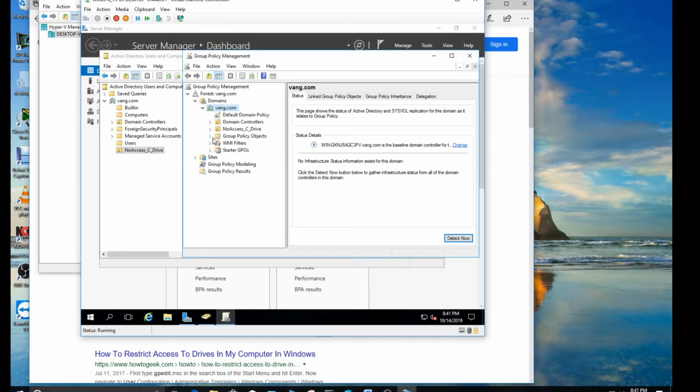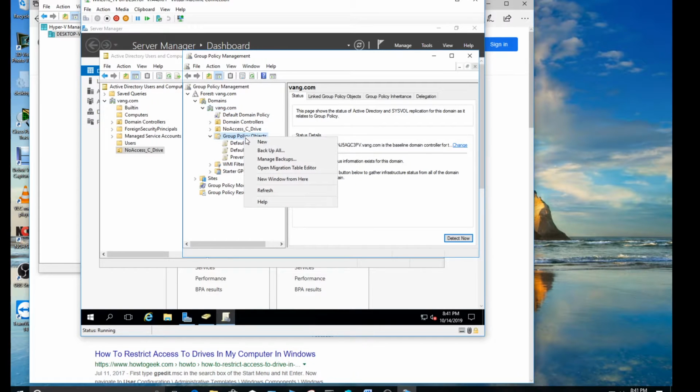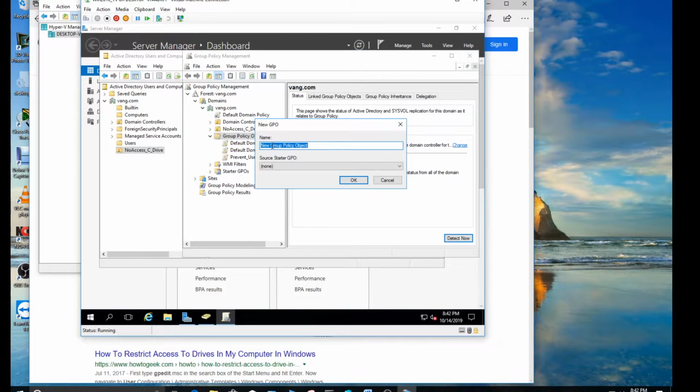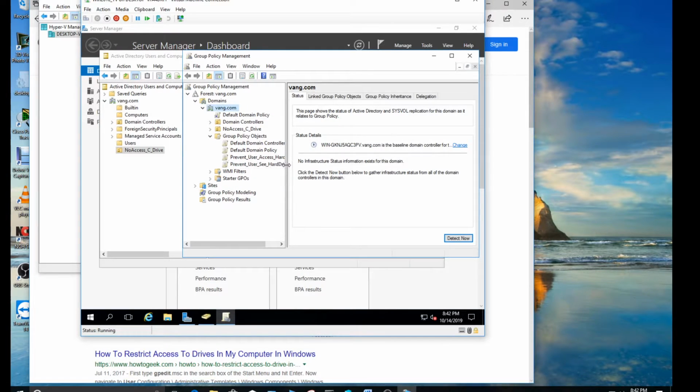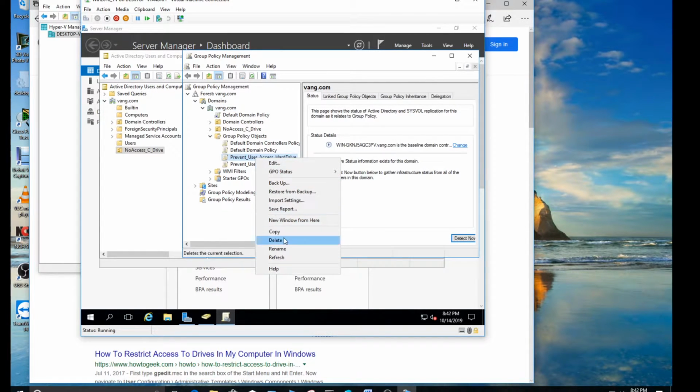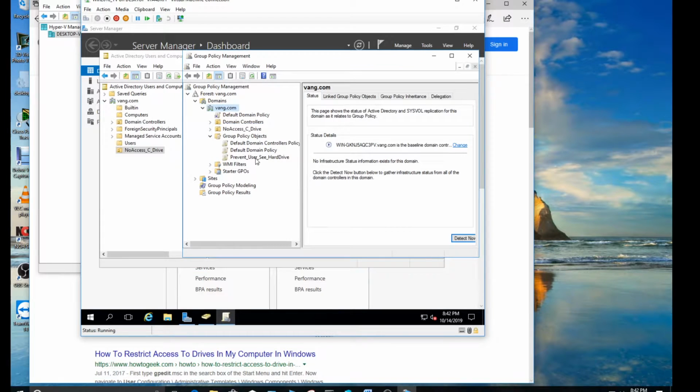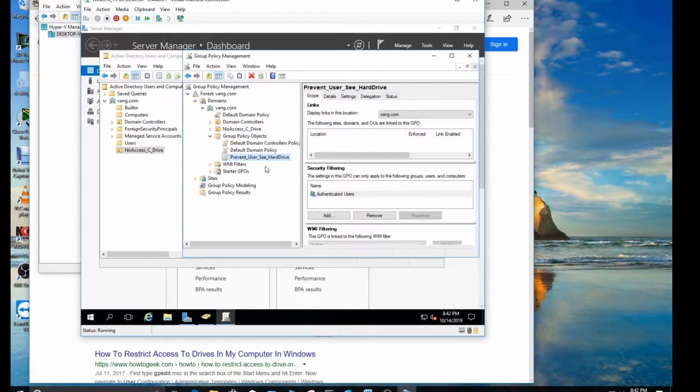And then we need to create a policy, a group policy. So I right click on the group policy object, click on new, and we are going to call it Prevent User C Hard Drive. Alright, click on OK. Now I have 2 of these, so let's delete one of them. Okay, now this is simply the name of it.